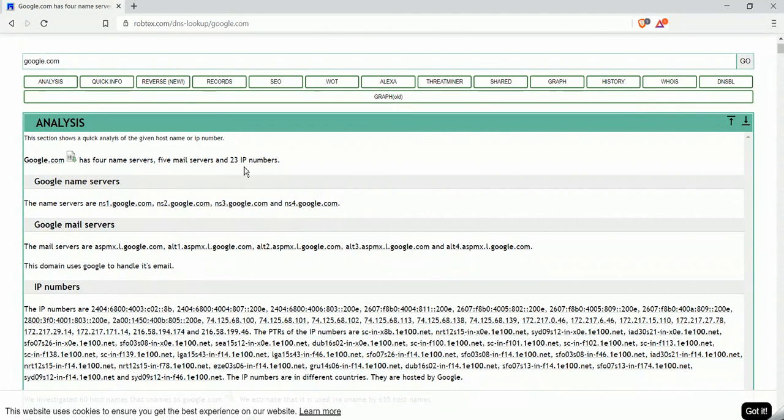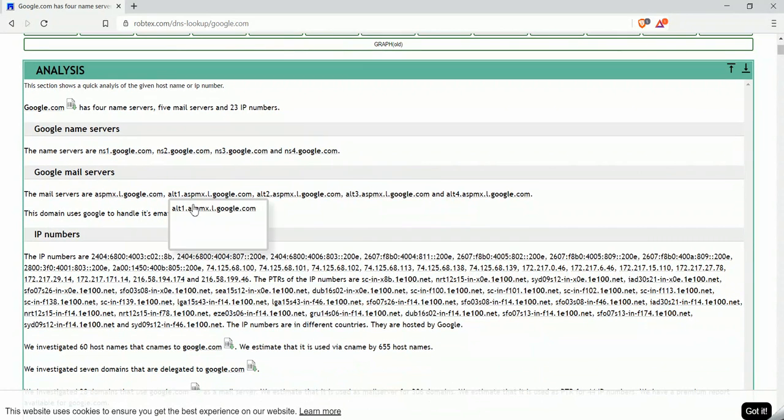You can also find this from the analysis part. And then we have the Google mail servers, meaning how Google exchanges emails, and what kind of mail servers Google uses. These are the mail servers you can see on the screen as well. This is also helpful for an attacker to gather more information about any target. And this one is also important: there are some IP addresses which may be IPv6 or IPv4. Both kinds of IP addresses are included in this IP number list.